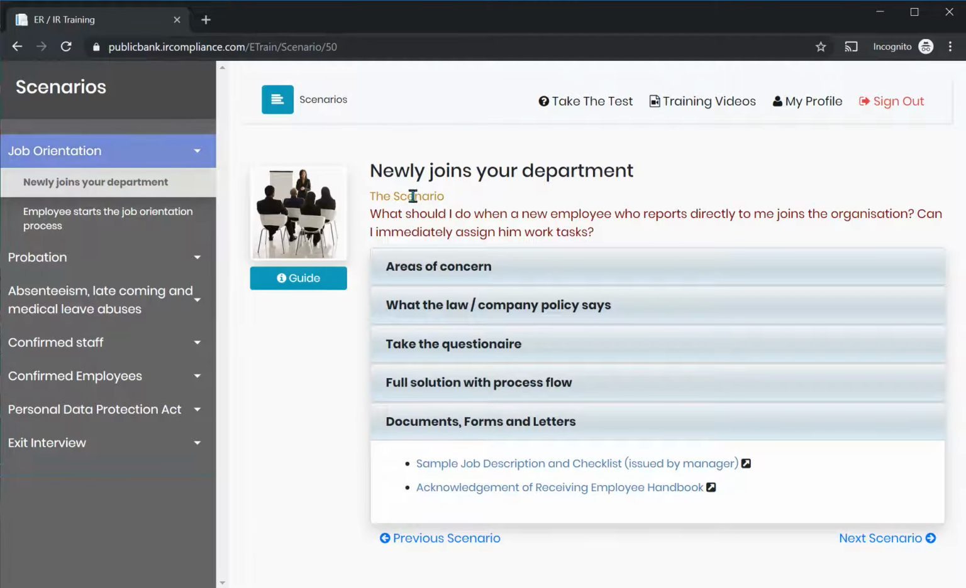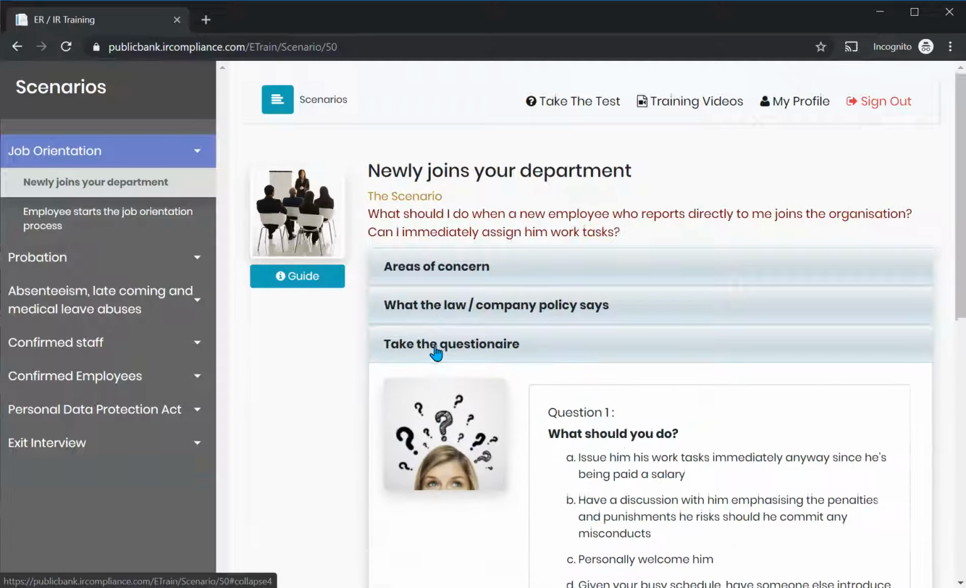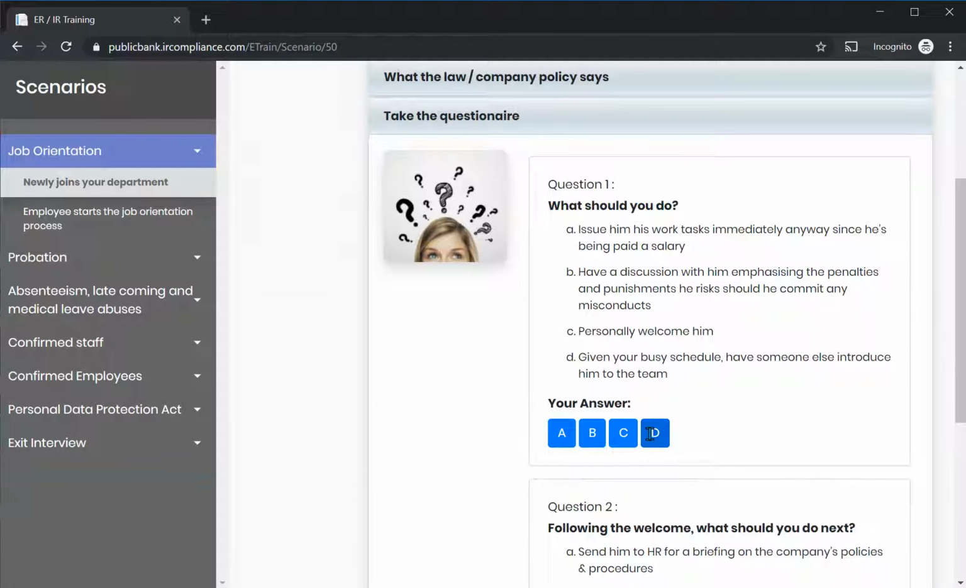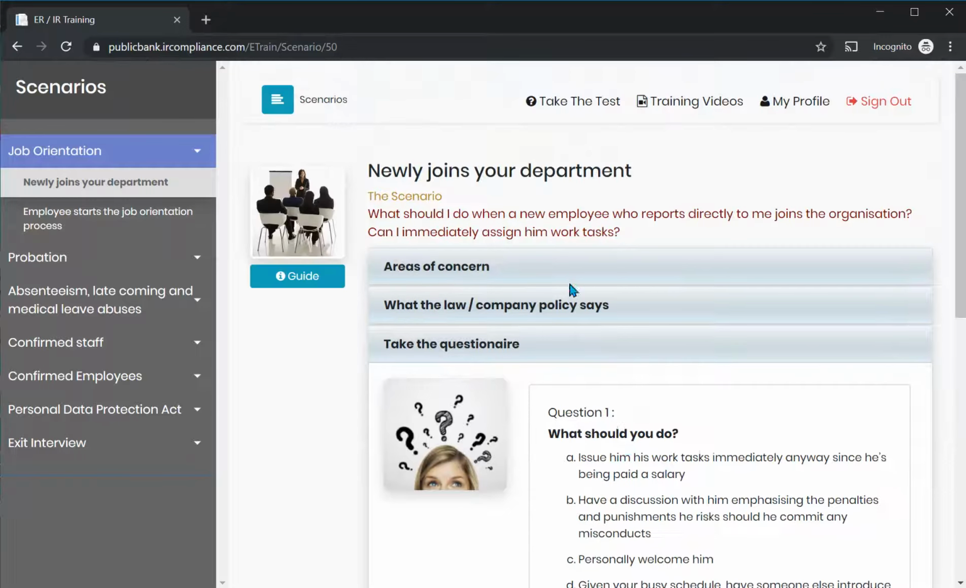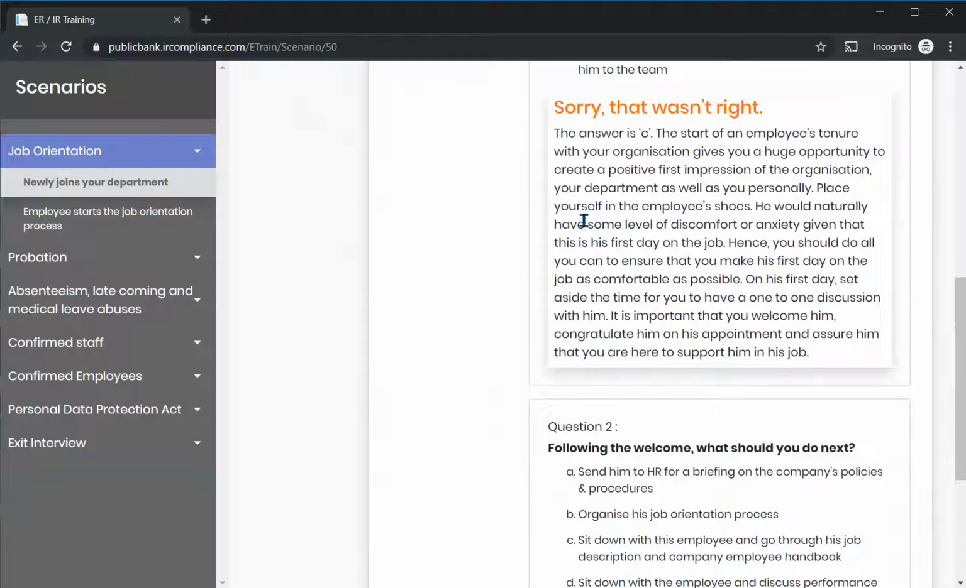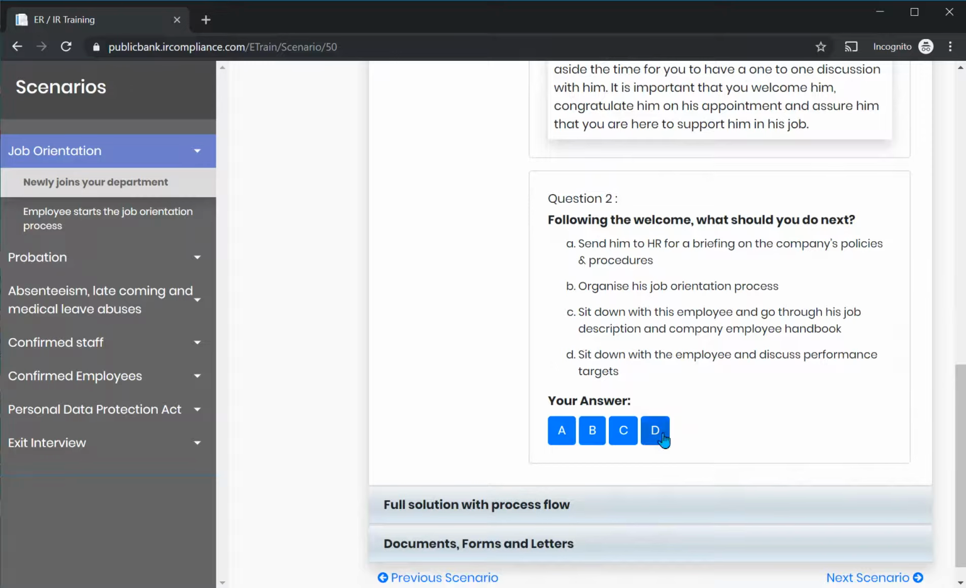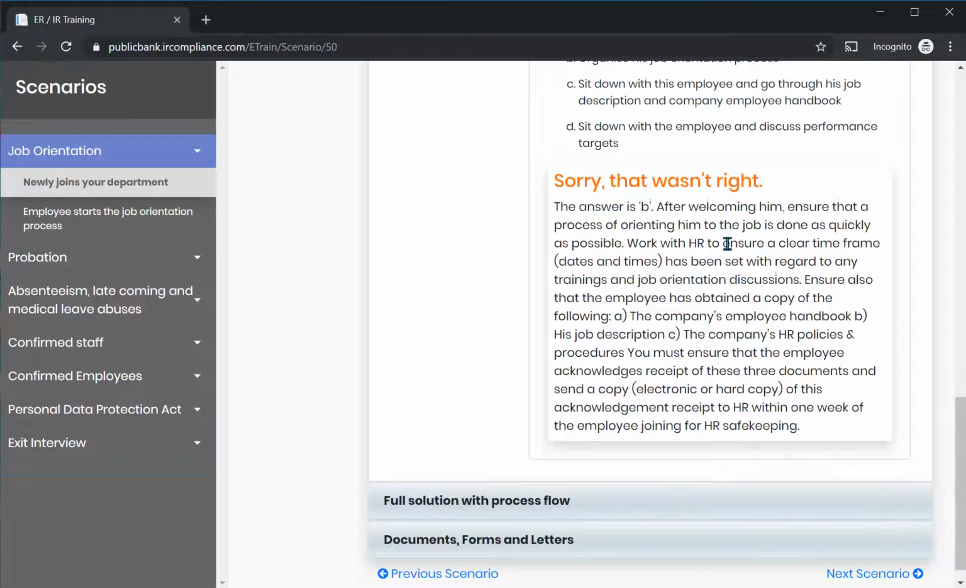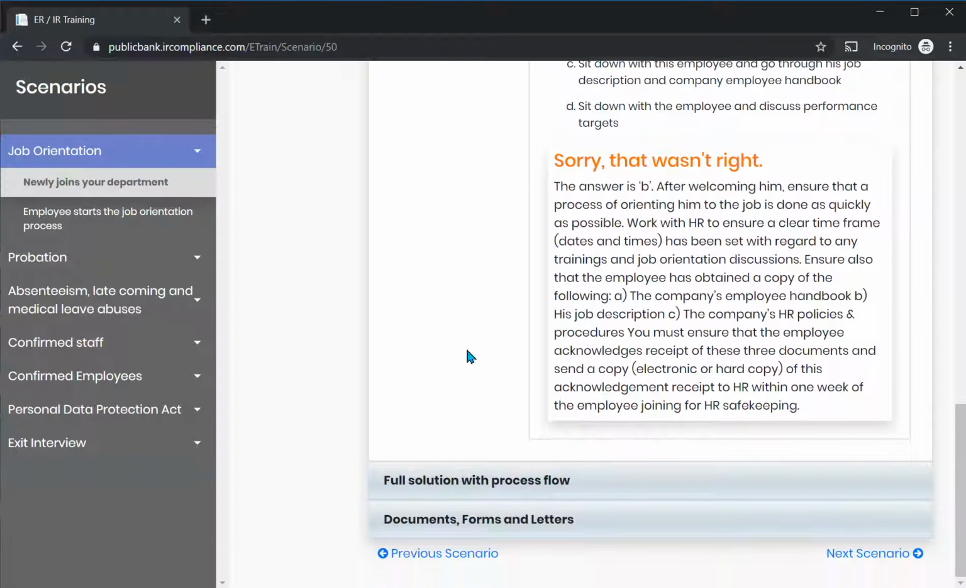So to mark a scenario as complete, you will have to take the scenarios questionnaire. So for instance, question one, what should you do if so and so? I'll just choose one and the answer will be given immediately. Sorry, that wasn't right. And the correct answer is C and so forth. And for question two, let's choose another one. And also that's wrong.